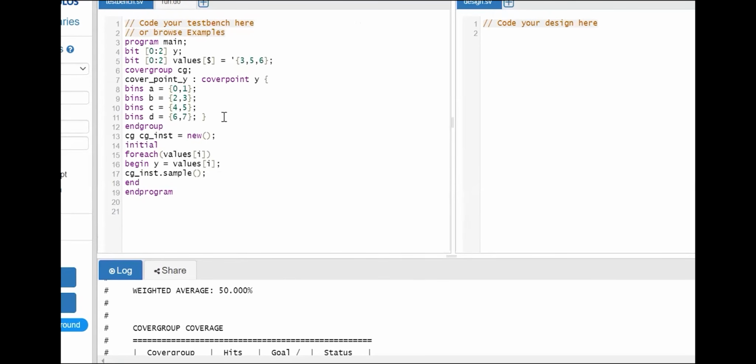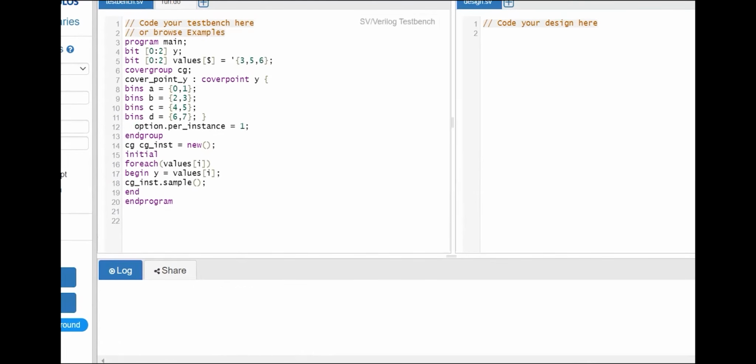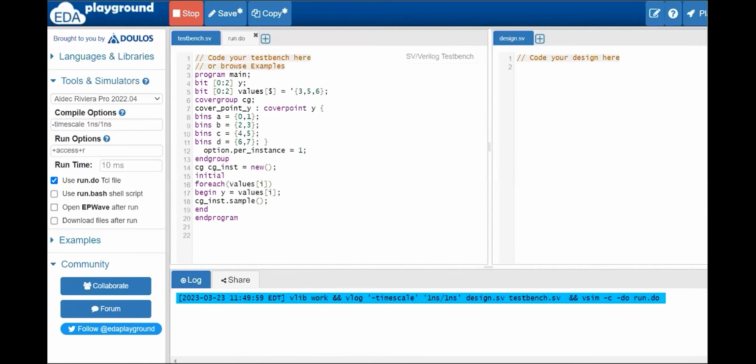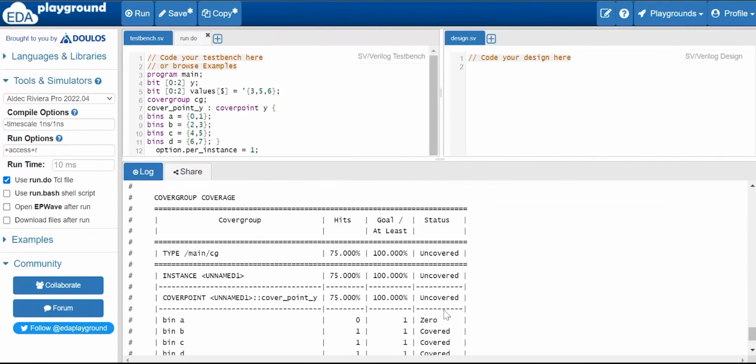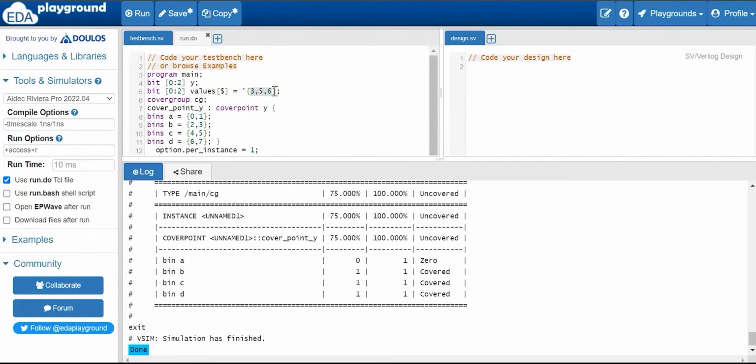And we will put that option also here. Within the covergroup you can put it anywhere. What is that option? Dot per_instance equal to 1. Okay, see what is not covered here. We have not used 0 or 1. If you use 0 or 1, you will get the cover.